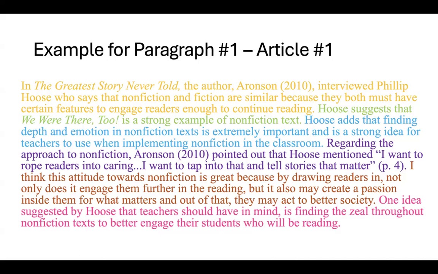Regarding the approach to nonfiction, Aronson 2010 pointed out that Hose mentioned, "I want to rope readers into caring. I want to tap into that and tell stories that matter." Page 4. I think this attitude towards nonfiction is great because by drawing readers in, not only does it engage them further in the reading, but it also may create a passion inside them for what matters, and out of that, they may act to better society. One idea suggested by Hose that teachers should have in mind is finding the zeal throughout nonfiction texts to better engage their students who will be reading.